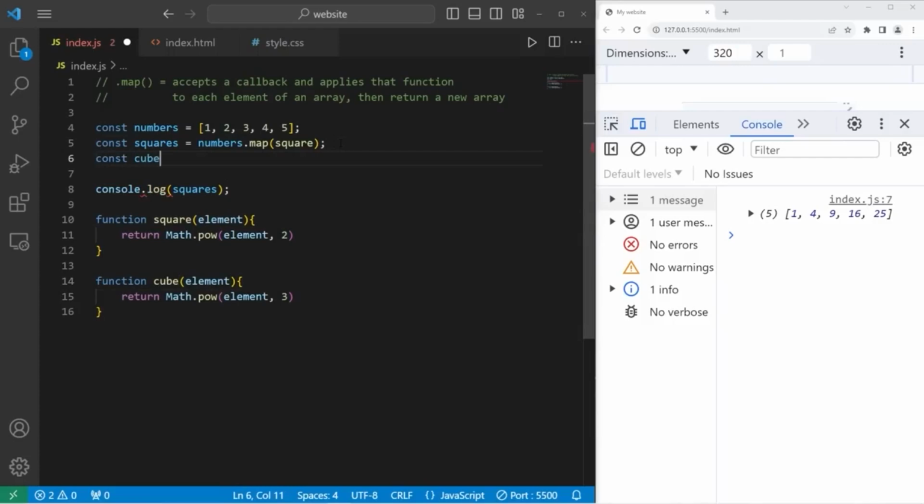Const cubes equals, take our original array numbers, dot, use the map method, pass in a callback to the function we would like to use, cube. Then we will console.log our array of cubes. And we have some new numbers. 1, 8, 27, 64, 125.